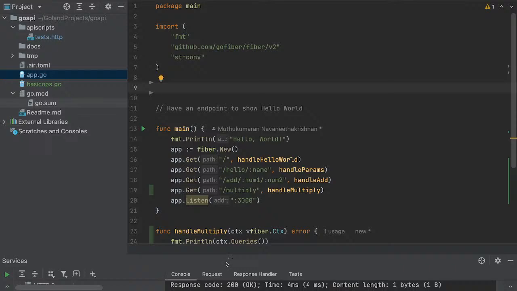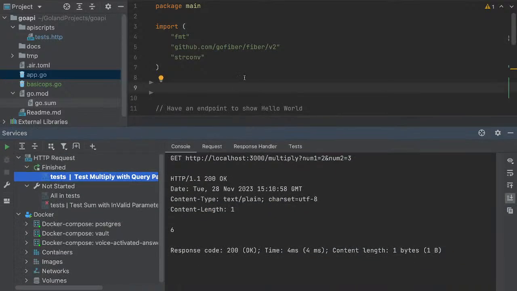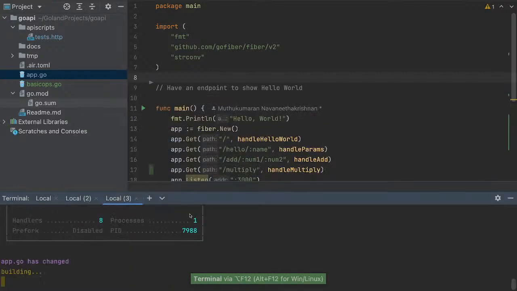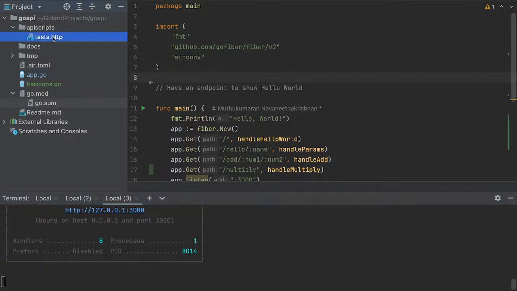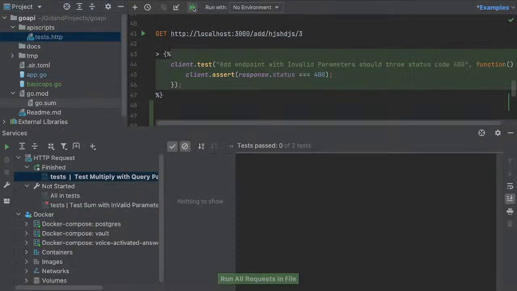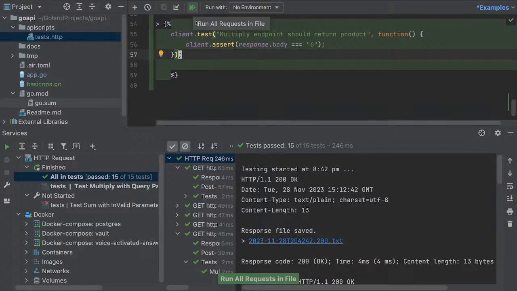Hopefully nothing goes wrong. Okay, we will open the terminal. Is it building? Yeah, it's building, running. Let's run all the tests. Okay, all the tests have been passing, so things are okay and good.